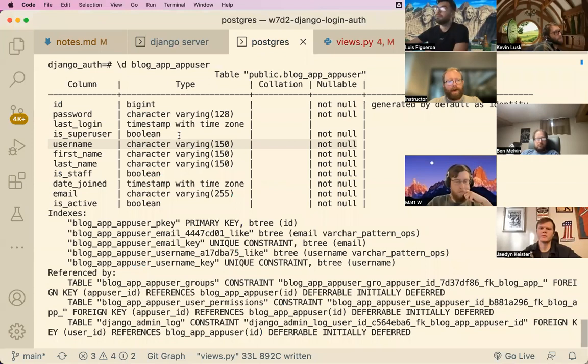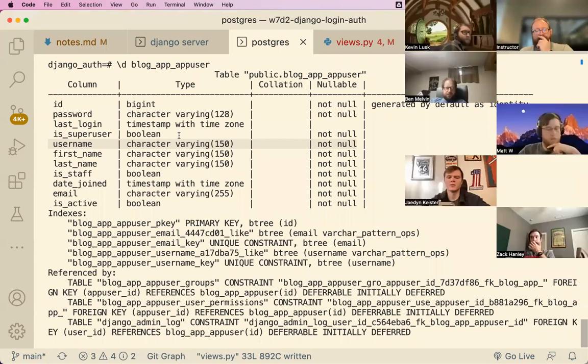That is a great point, because I see it's not null as well. The only thing that's not null is super user. So do you also have to use all that, the date joined, email, all that? Yeah, you may be correct. You very well may be right. Let's run this and see.